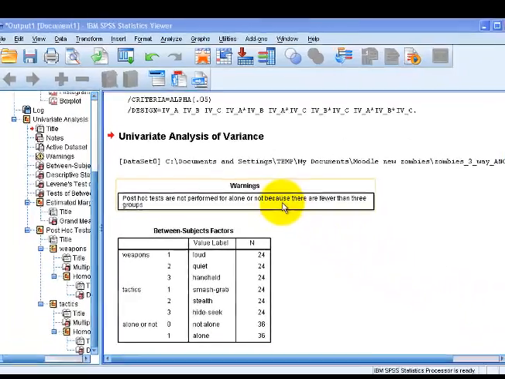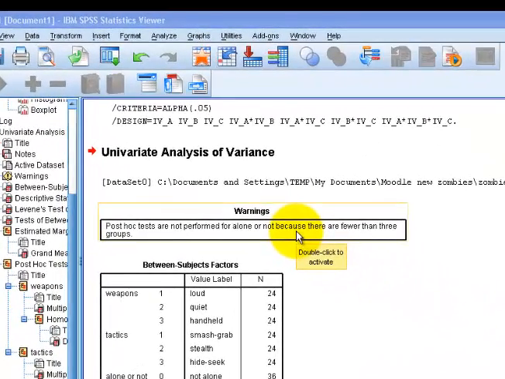Click continue. Click OK. Okay, the first warning is the Tukey test can't be worked on any variable that has less than 3 levels. So variable C only had 2 levels, so we're not going to get a Tukey test on that. That's what this means. But here's our between subjects. It tells you how many are in each group.